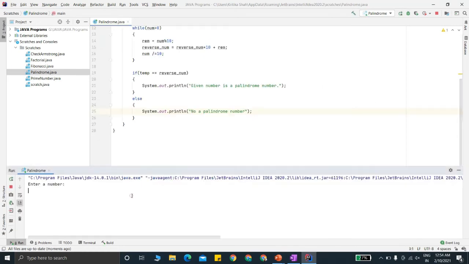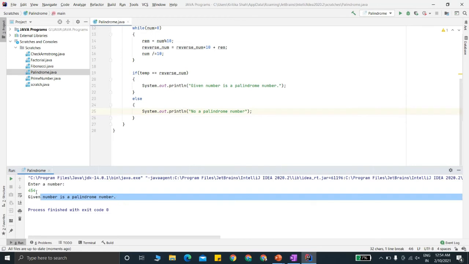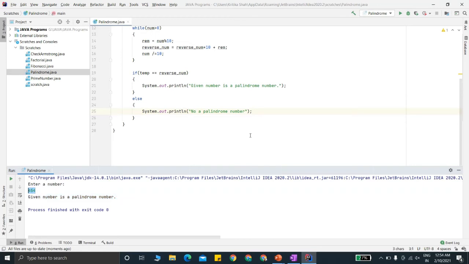So now let's run our code. We'll enter a number, say 454. Given number is a palindrome number. As we can see, 454, the reverse will also be 454. Let's give another input, say 125. Again we'll run. 125 is not a palindrome number.